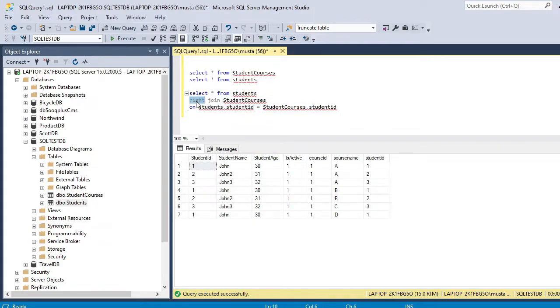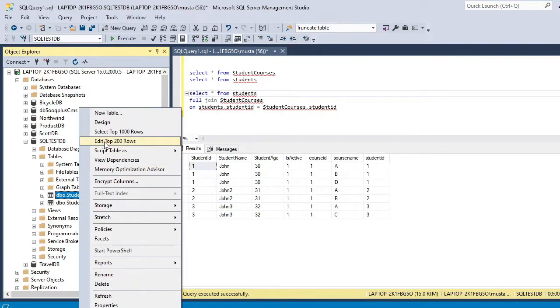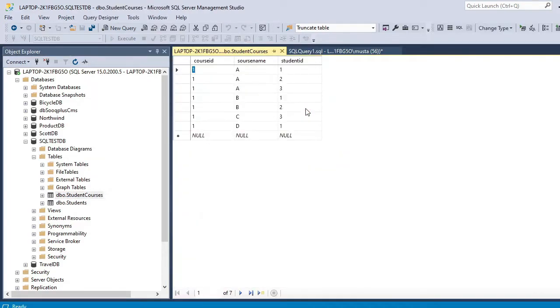And we have the last one, which is the full join. Full join, also the same result will be 7 rows. Now let's play with the data. We will go to the student courses, say edit 200 rows in order to modify the data. Now I need to say that this is, let's say, student 4. Okay, there is no student 4, but for now let's take this example, and I will say, for example, this is 5. 2 rows have no match with the first table.